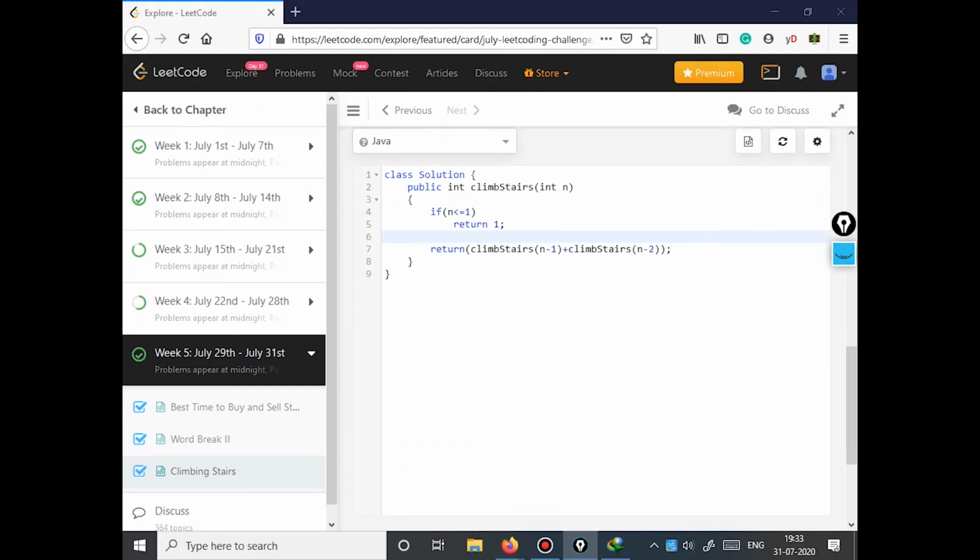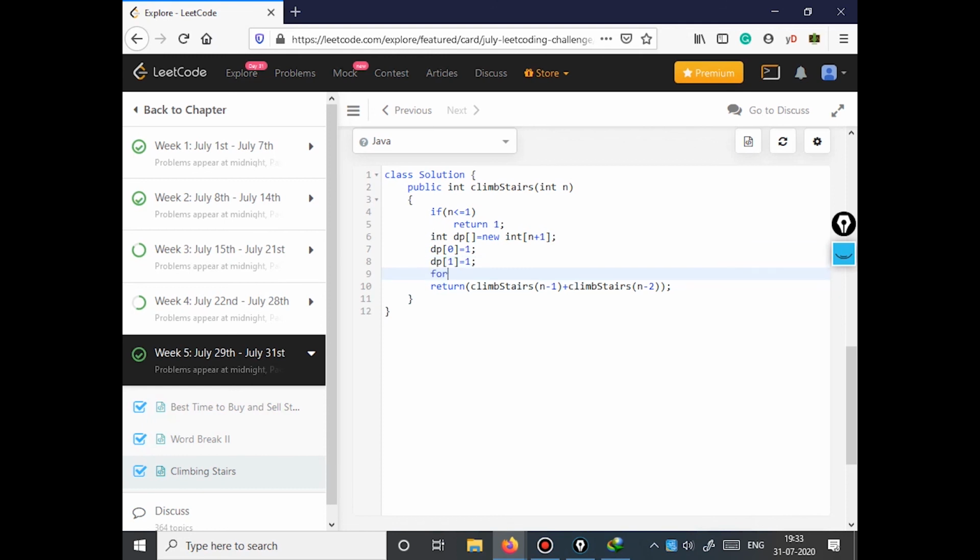Whenever n is less than or equal to 1, we'll return 1. This is the base case that we have, so this will stick as it is. Let's create a dp array, new int, and we'll start from dp of 0. dp of 0 can be formed in one way. dp of 1 we have thought to be putting in 1.